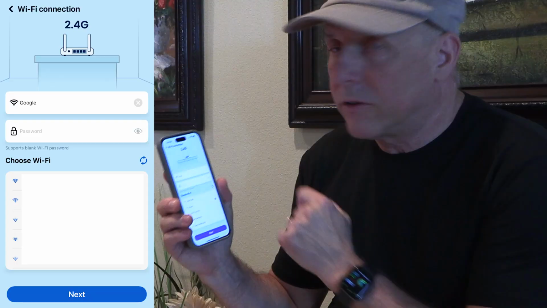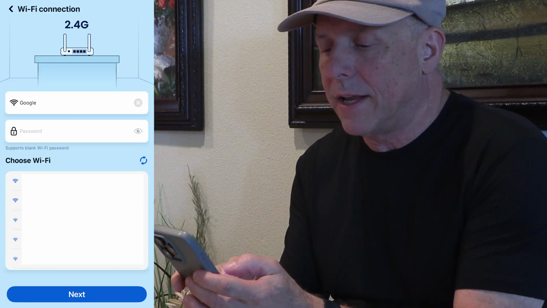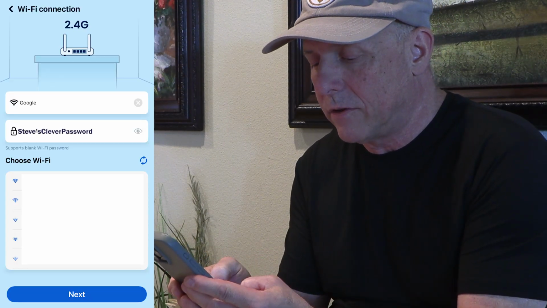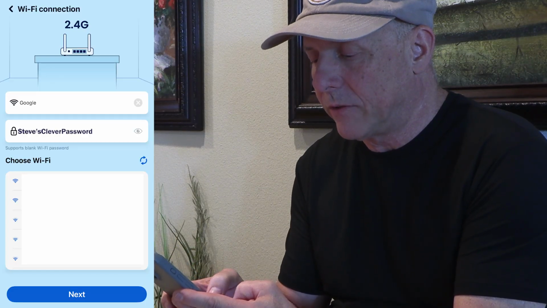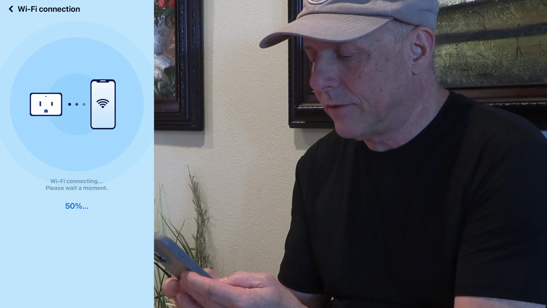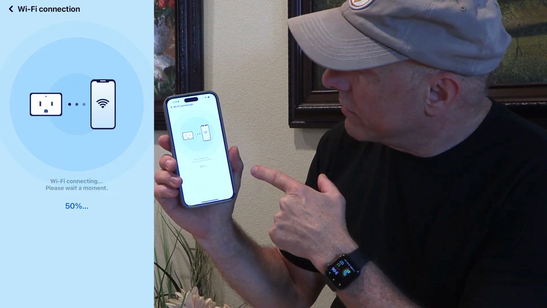So now it wants us to connect to our Wi-Fi network. So go ahead and choose your network and enter your Wi-Fi password for your house. Make sure you put the password in correctly, of course. And here we have done it. And click next. And then it will try to connect to the Wi-Fi.